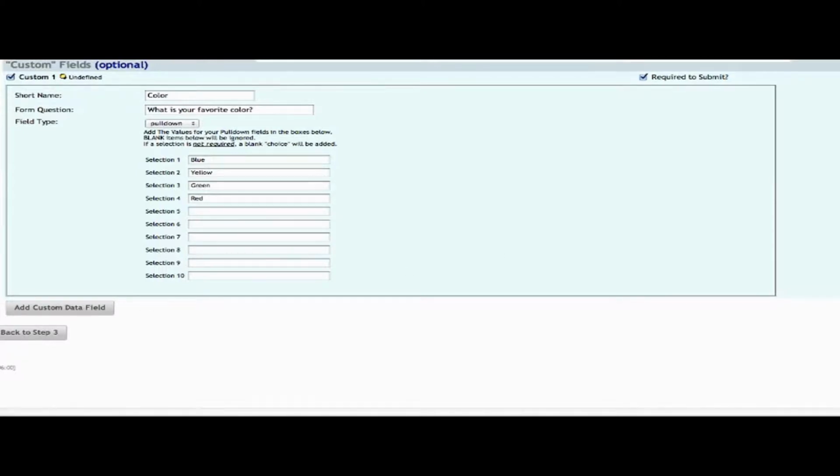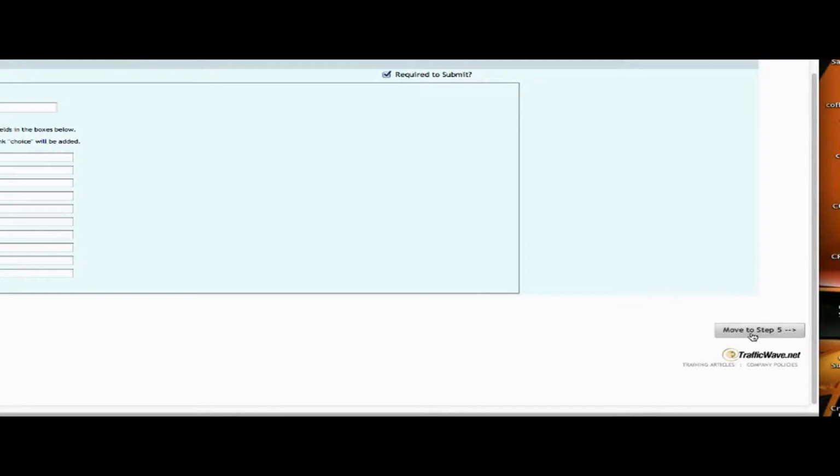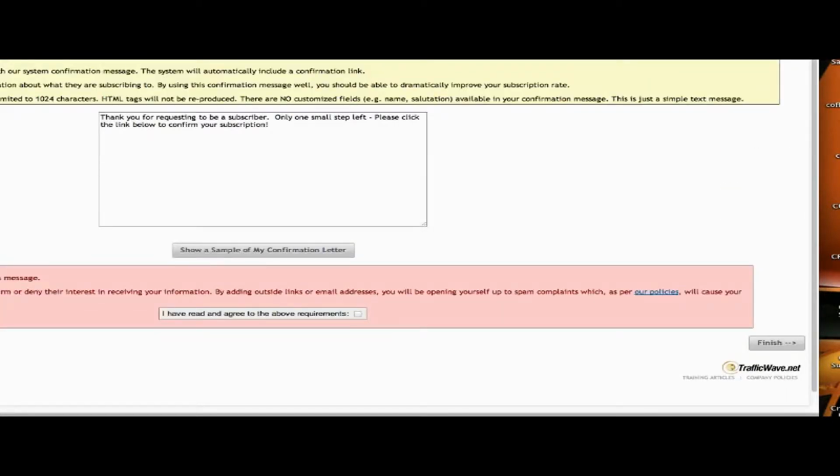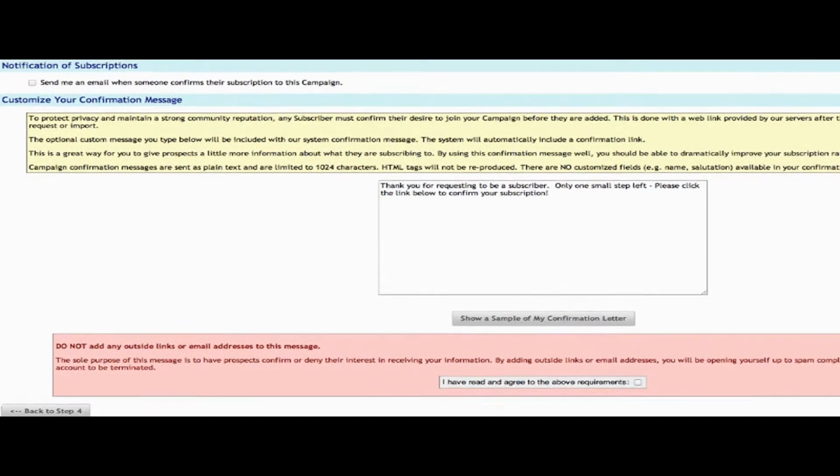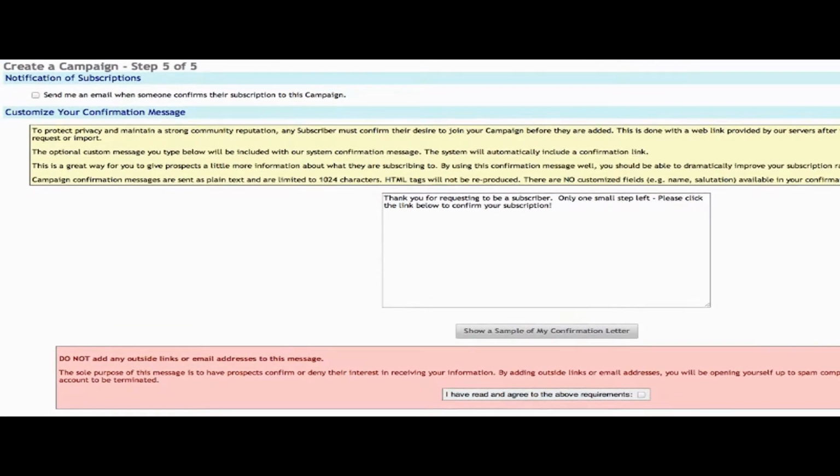So once you've got those set up the way you want them, over here on the right again, you'll see Move to Step 5. A couple of pieces of information here you want to be aware of. Okay. The first one is the notification of subscriptions. If you check this box right here, the TrafficWave system will send you an email to let you know that somebody has confirmed their subscription request, and it will show you what information they put in. So if you are doing a type of survey or you're asking custom questions, you'll be able to get that notification in your email. This is very helpful if you want to follow up with folks via phone before you send them information, that sort of thing.